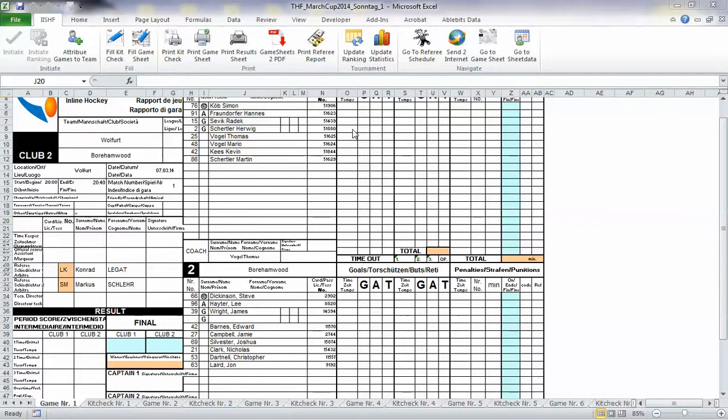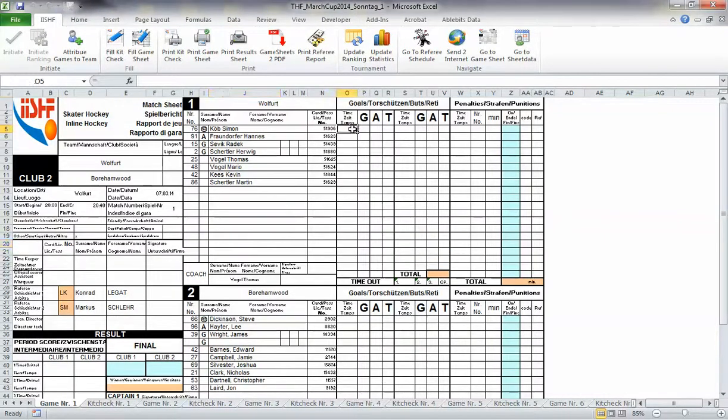Okay, how to fill in a game sheet after the game. You get the paperwork from the timekeepers back in the office, then you go behind your computer and start typing. For example, the first team, Wolford, scored a goal at 0012, so you have to put 0012. You don't need to separate by dots or double dots. THF will do this for you automatically, as you can see here.